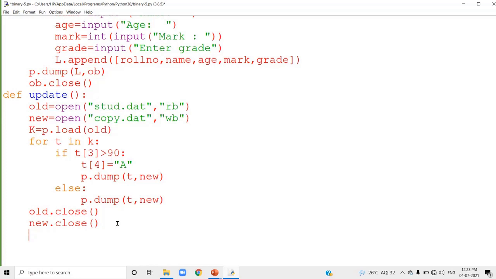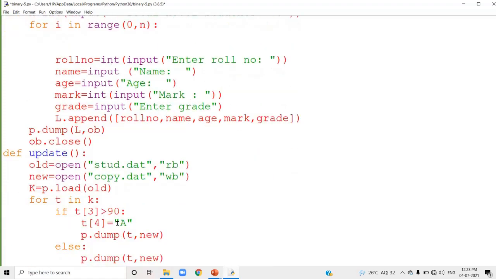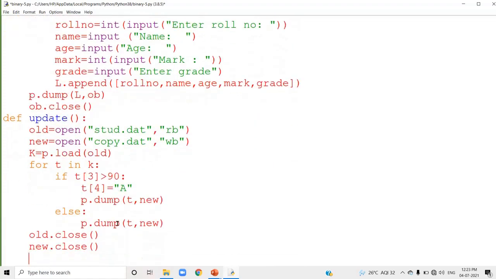Next, you have to remove the old file stud.dat. For that we have to use the module os. You can see I just used the module os, which is imported here, and I am going to use the same module here. I can use os.remove of your file name stud.dat. So automatically that stud.dat will be removed from your secondary storage device, from your system itself.